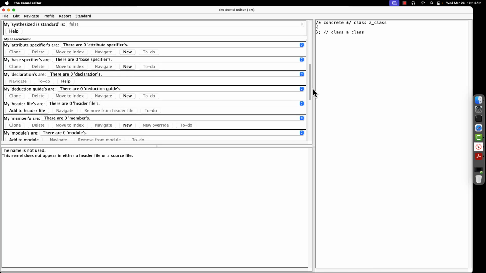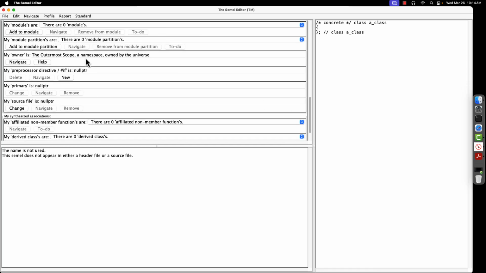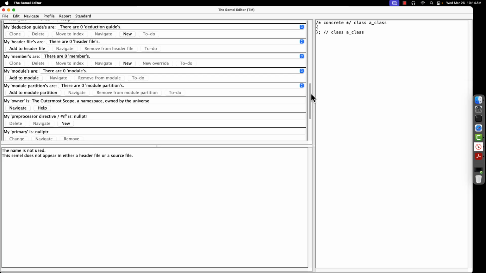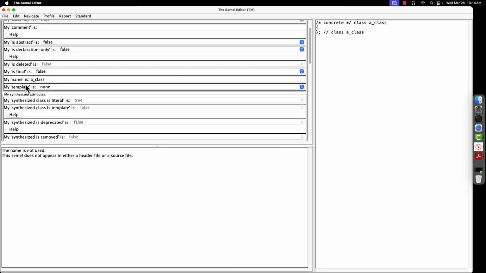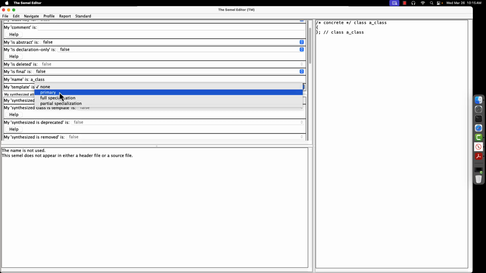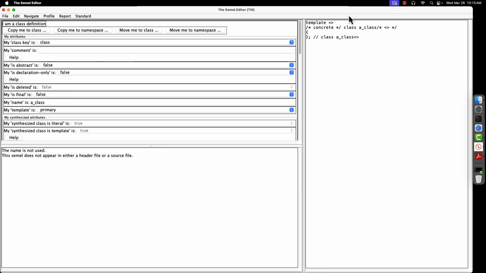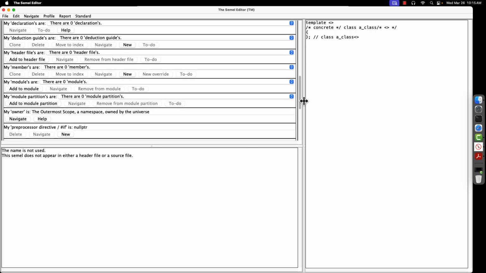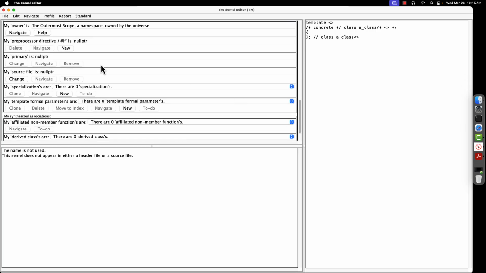Now, if you look, you'll notice that it does not say anything about specializations, and that's because this is not yet a primary. Scroll up to the My Template attribute and change it from None to Primary. That gets you ready to be a primary template. You can add formal parameters to the template. Notice that once you've done that, you can now have specializations.